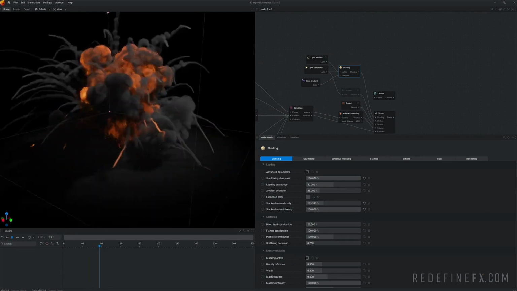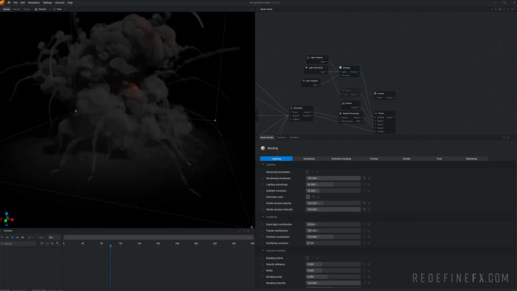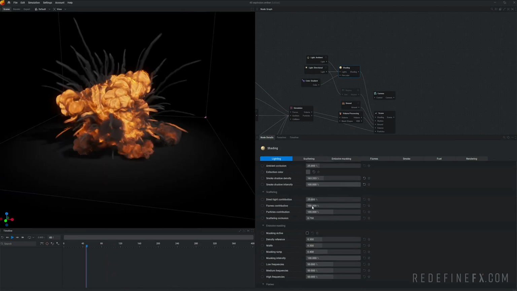Now it's starting to have that large scale thickness that we need to see. We can increase the contribution of the flames' light onto the smoke. So as I increase this, the flames brighten up the smoke around them a bit more. That's a pretty cool effect.